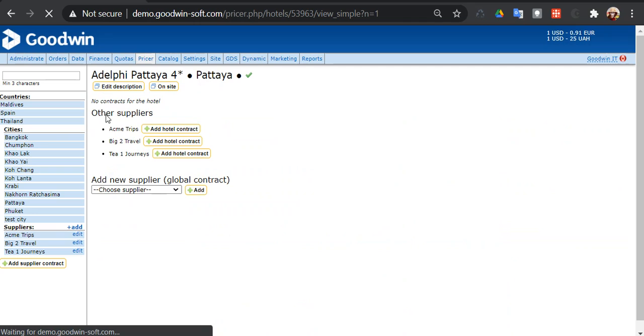Under Other Suppliers, you will see all available suppliers, the ones that have an active global contract for this country. So you select the needed supplier and click on Add Hotel Contract button. In case there is a supplier in the system but no global contract, you can add it on this page rather than go to supplier section.